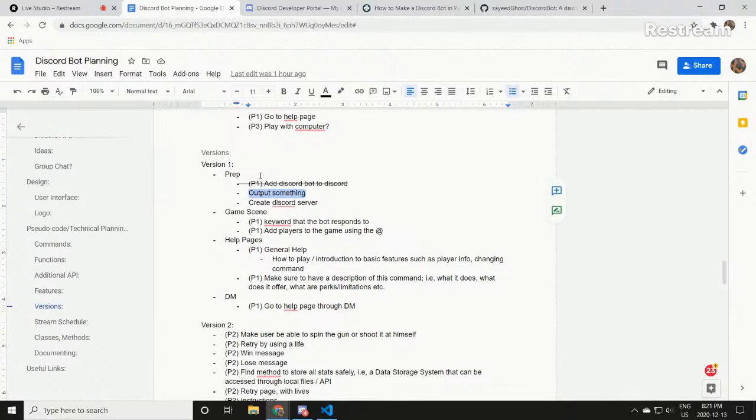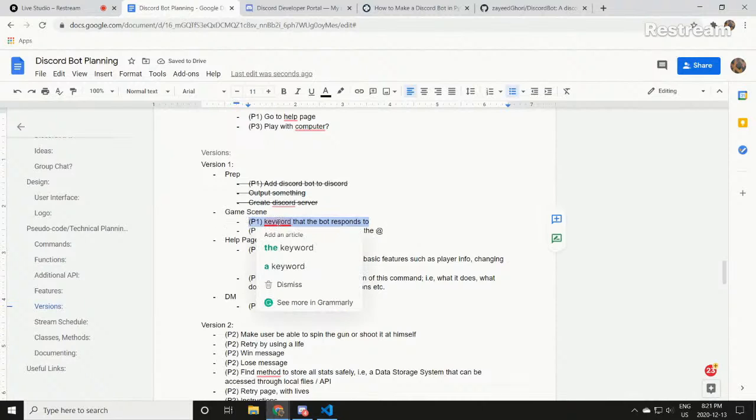Alt Shift 5. Okay, and then the next thing down, we actually had done a bunch of these. So we created a Discord server, so that's done. Next is add a keyword that the bot responds to.